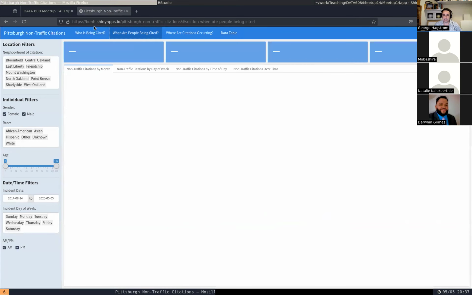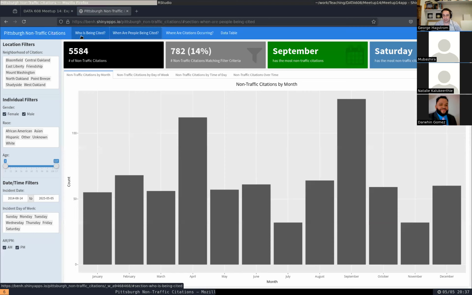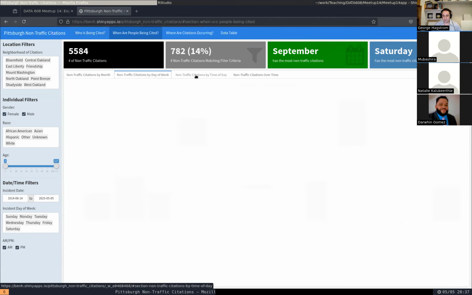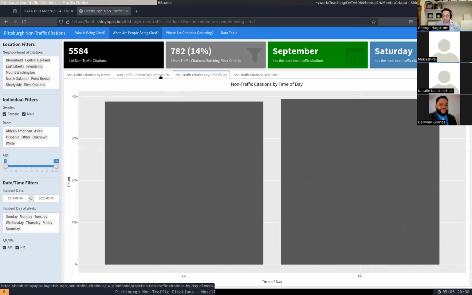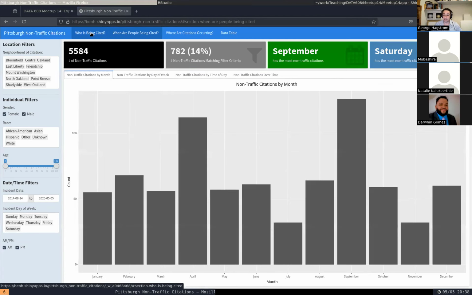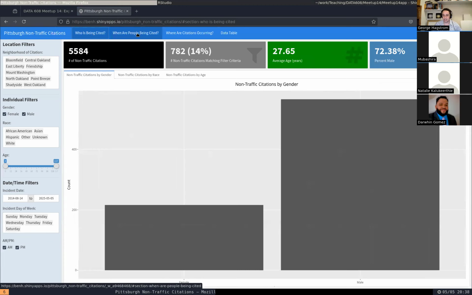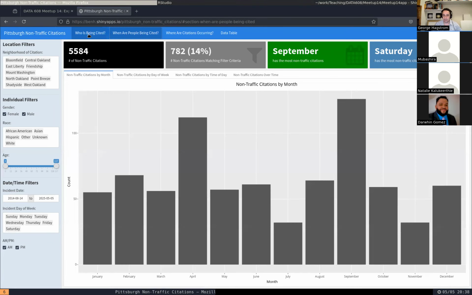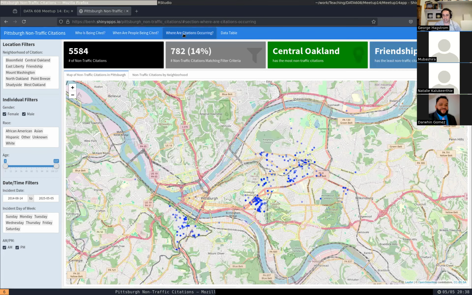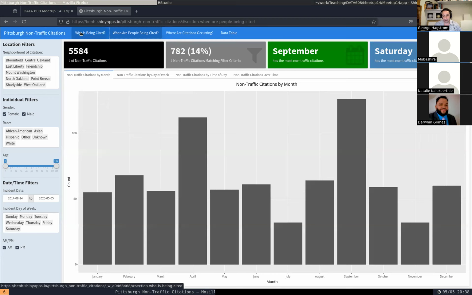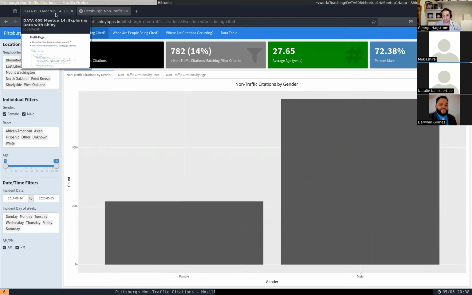So on this figure here, these items form a tab set, and then also these items up here are a tab set. If you look, when I click where are citations occurring, every single thing about this plot changes. So there's different code being triggered for each tab.